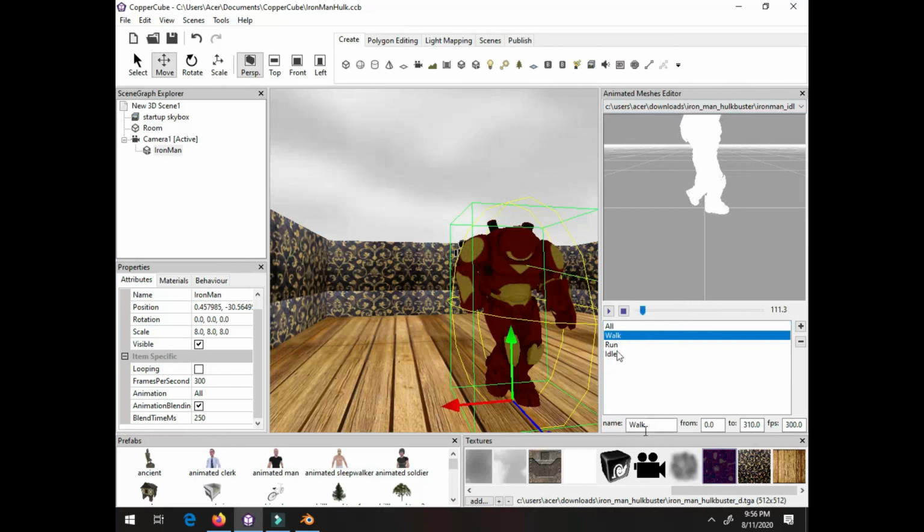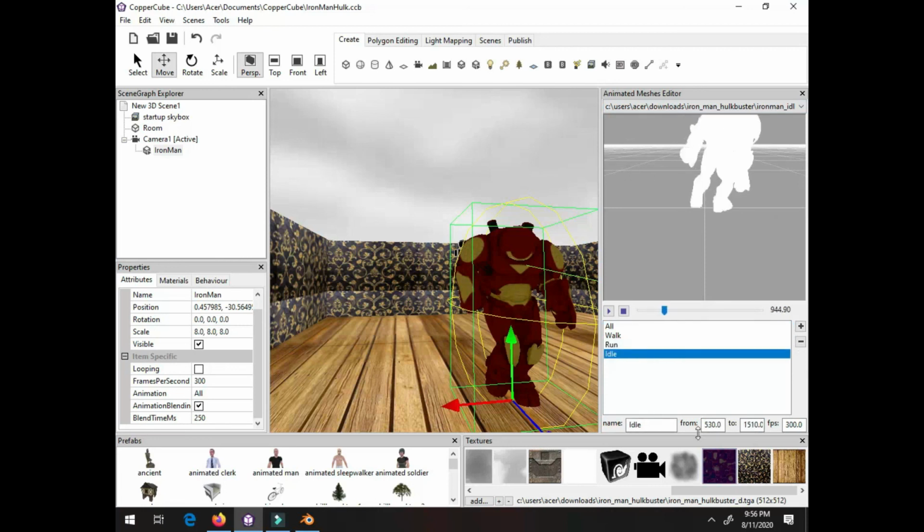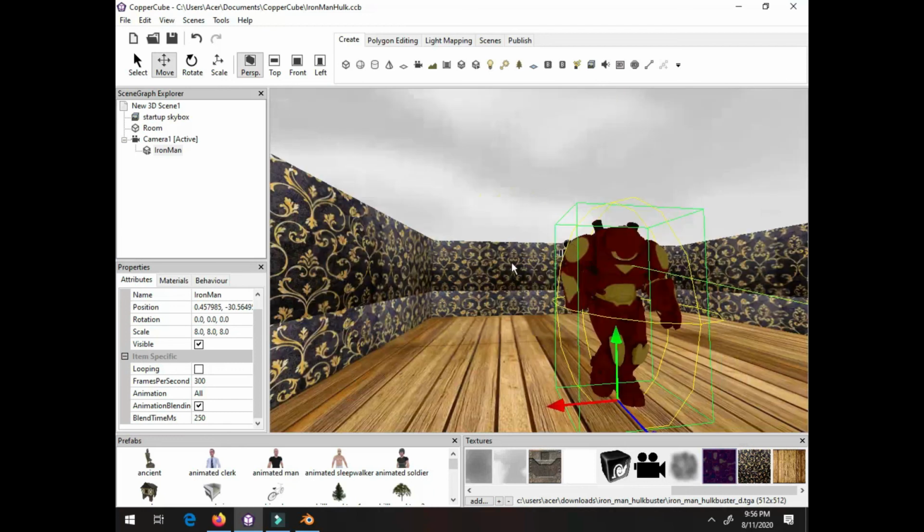Run goes from 320 to 520 frames per second. Idle goes from 530 to 1510 frames per second. And that's just three animations. Now, when you're putting in your animated mesh characters, take off the looping. Just put it as all. Okay.